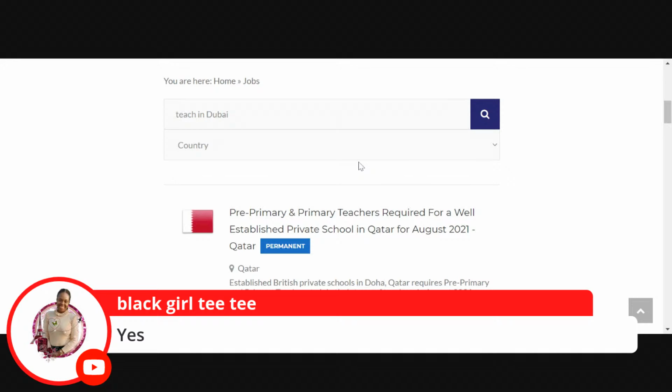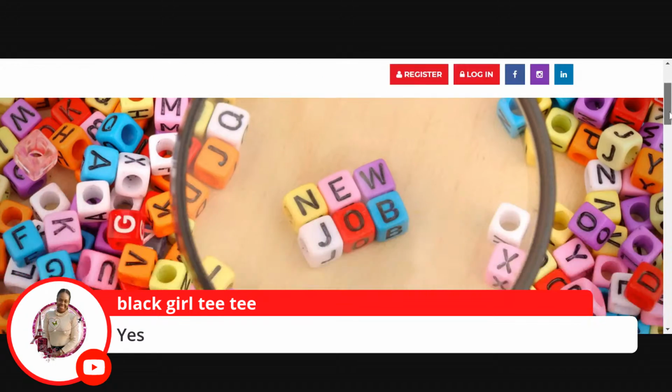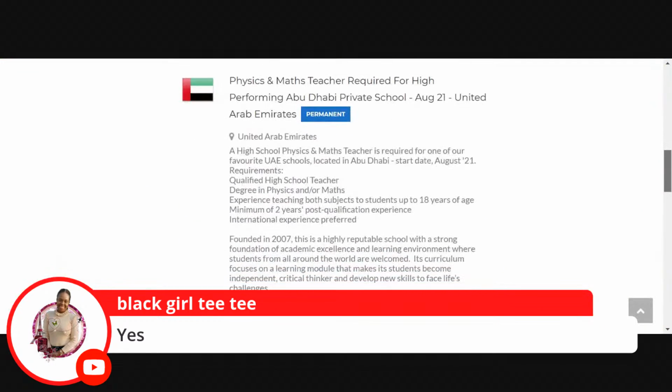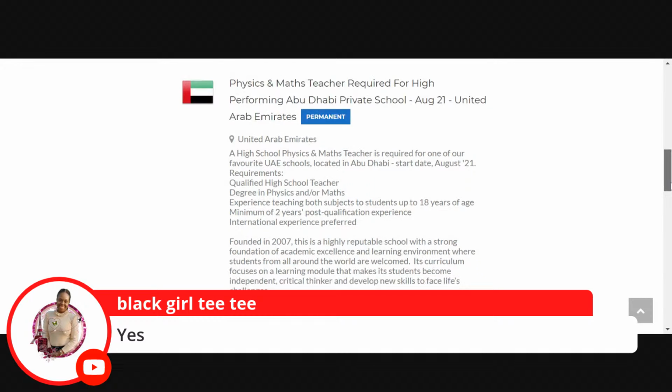And here you have the countries listed, United Arab Emirates. Let me move this one and say primary teacher or elementary teacher. Let's see where that will take us. So scrolling down, the first thing I'm looking at is physics and maths teacher required, and this is for August 2021. So it's simple as that, guys.